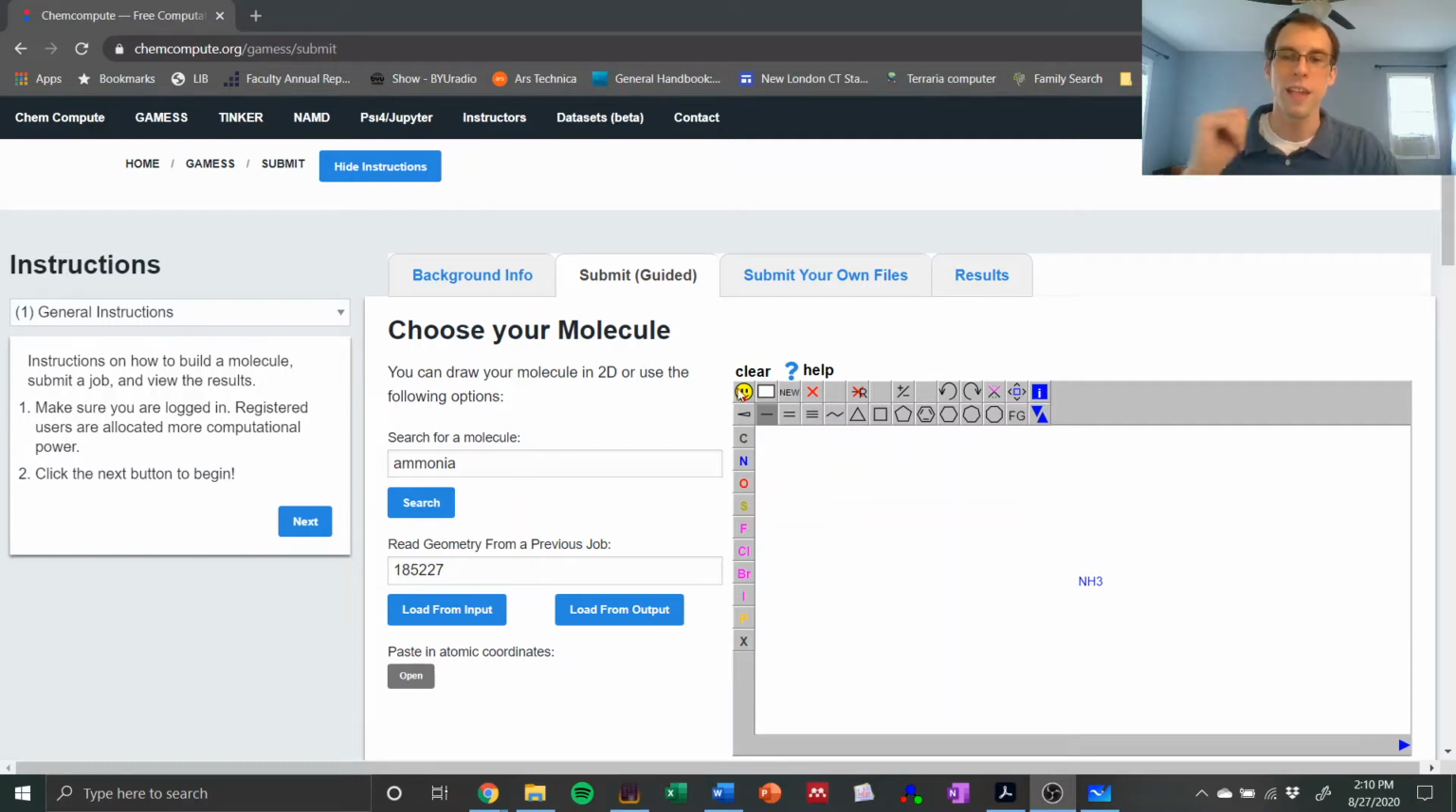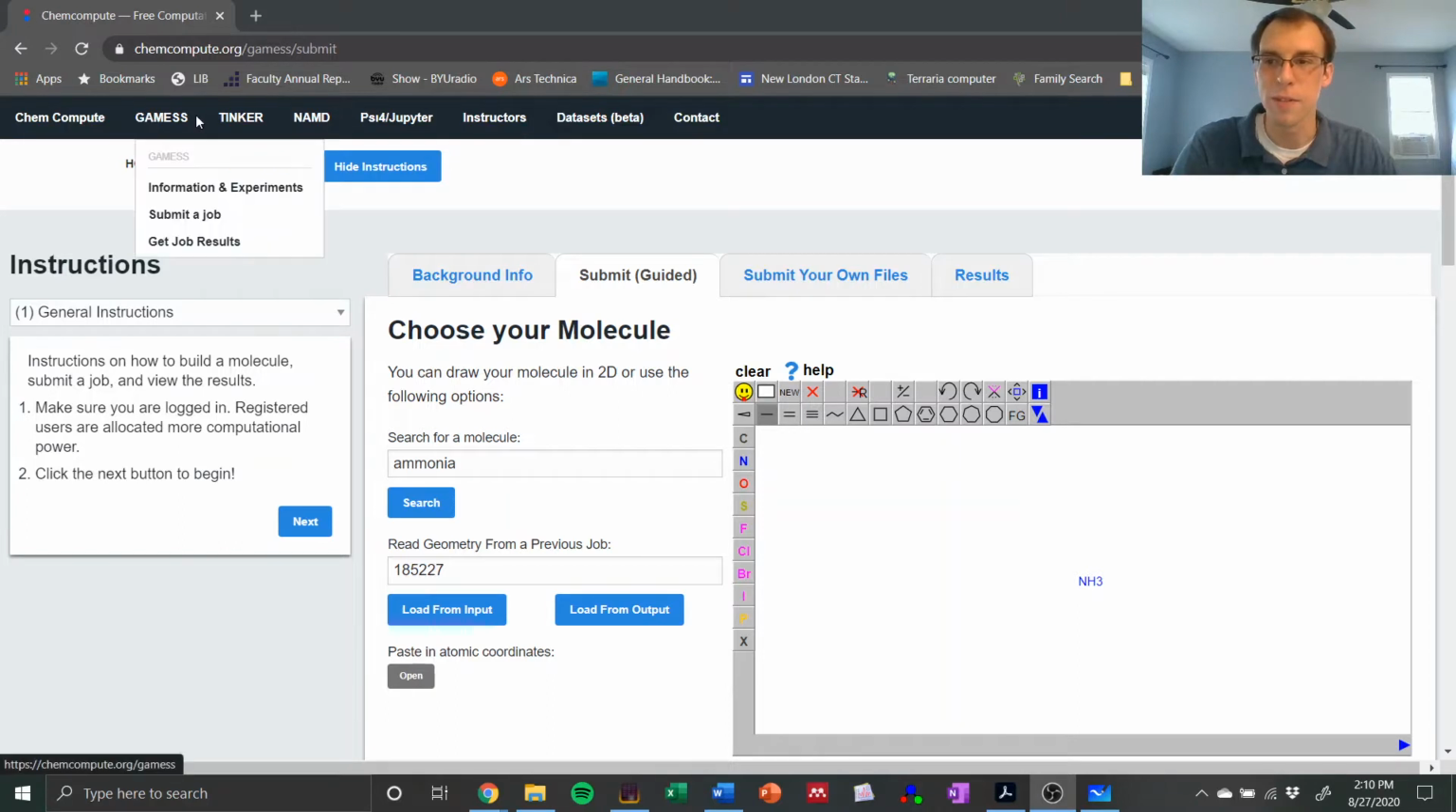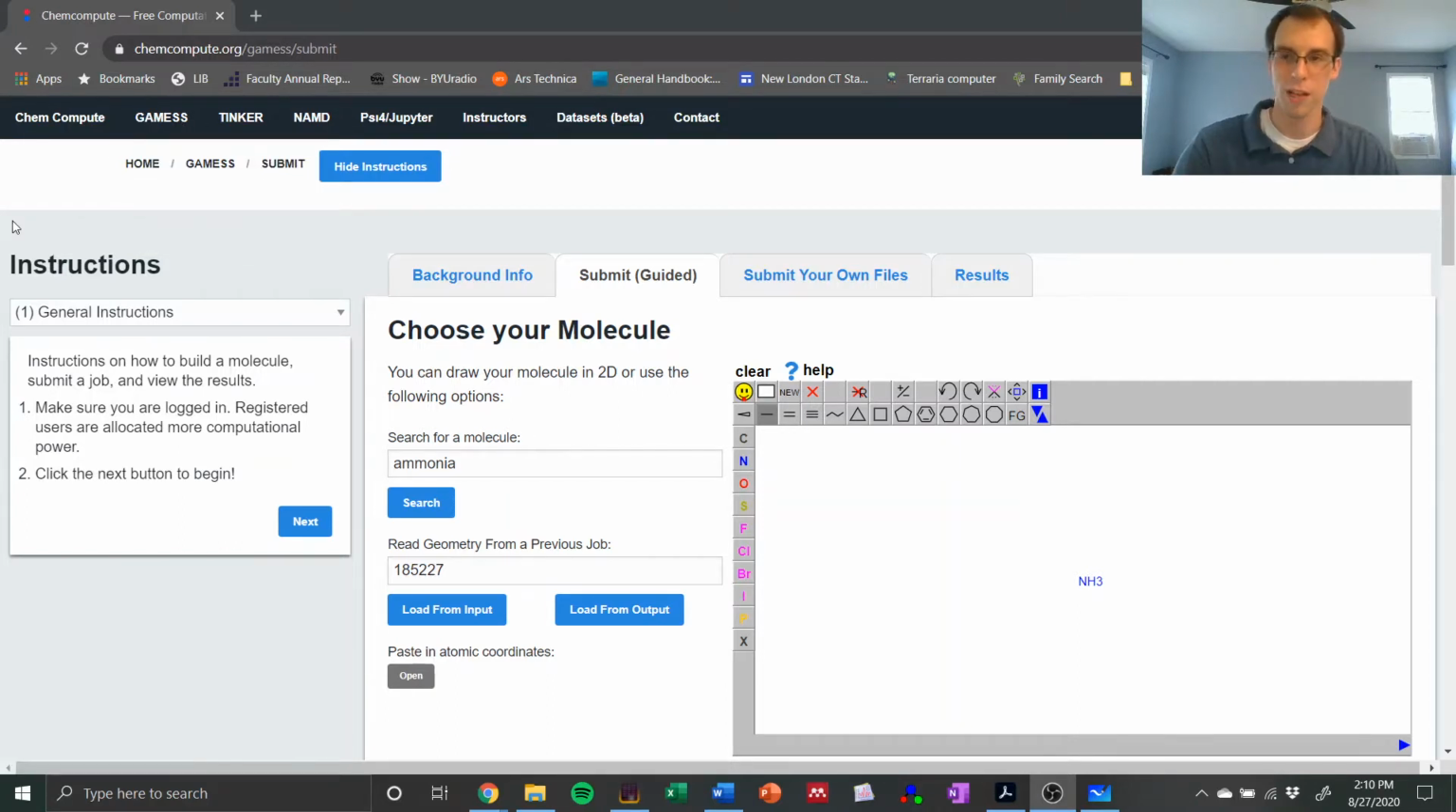Okay, so this is the ChemCompute website, and this semester we'll probably use this for our final lab of this semester. I'm still working out the details of that, but this seems like a good approach for us to use. And we're going to be using the GAMESS computational chemistry package. And you can see up here at the top, ChemCompute has access to a bunch of other ones.